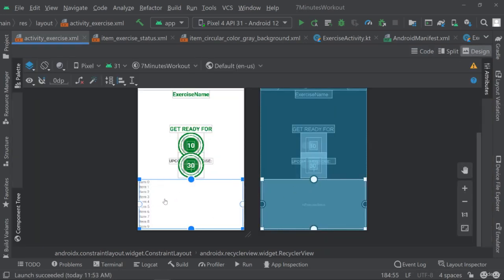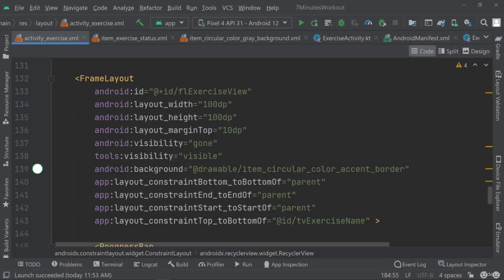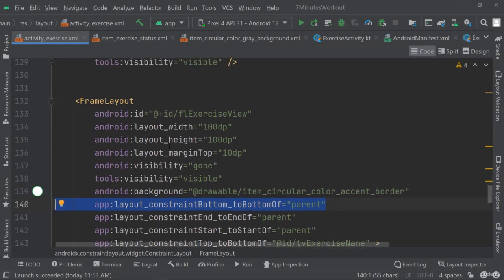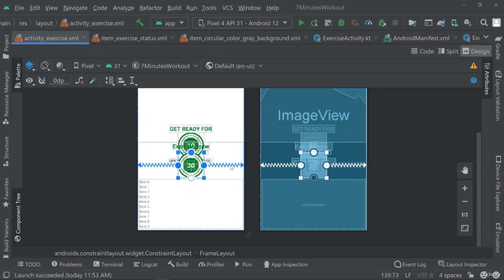All right, so this is how a recycler view generally looks like. And now what we want to happen is that it, of course, will not display it like a recycler view like this, but it should be displaying the data in a horizontal fashion. So right next to each other. And now we will also need to get rid of this bottom to bottom of, because for our frame layout, by the way, for this FL exercise view, because otherwise it would overlap. So now we should be good to go.